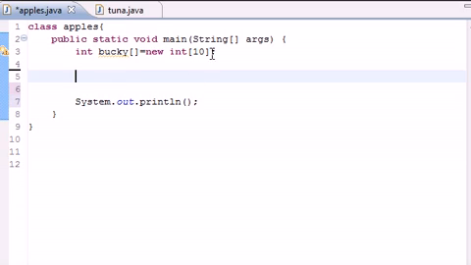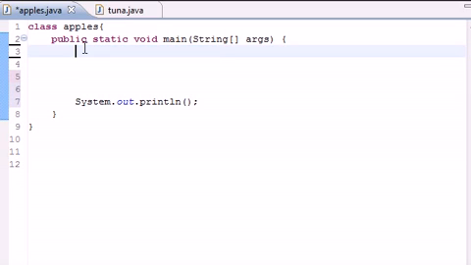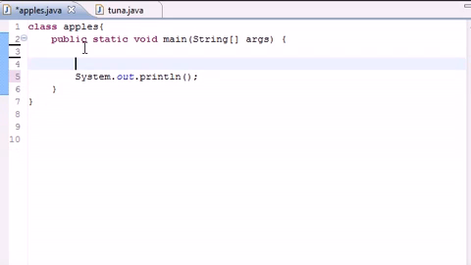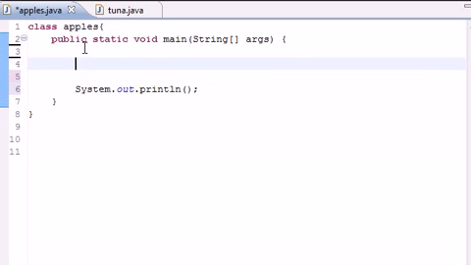There's another way that you can do this, and let's just go ahead and get rid of everything. Let's tighten this up a little bit. That's what she said.